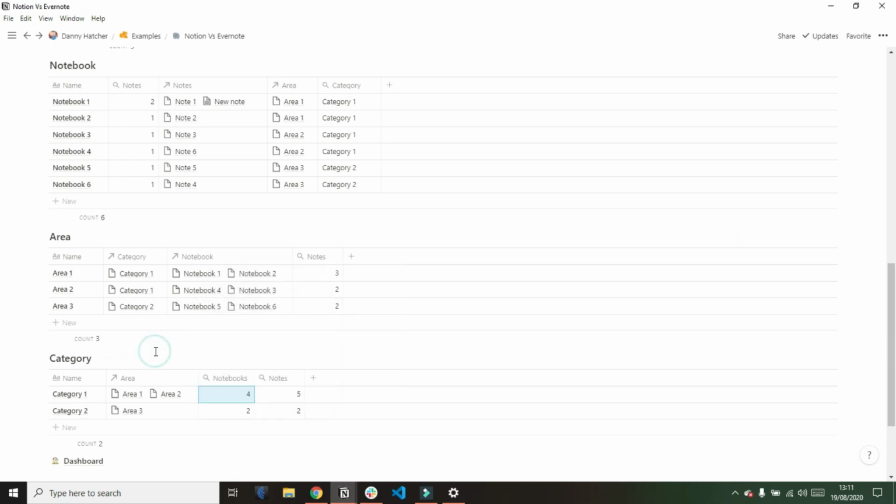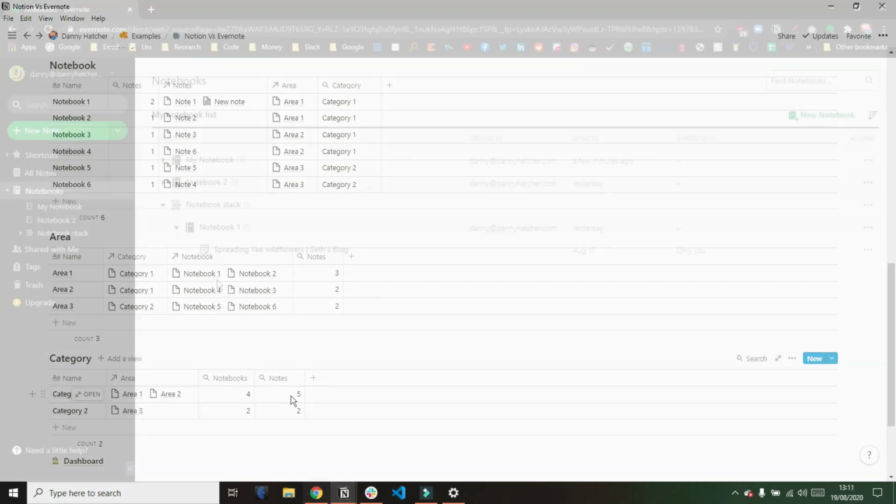So you can see there's four notebooks in category one, because there's two notebooks in area one and two notebooks in area two. And you can see there's five notes in category one because there's three notes inside of area one and two notes inside of area two. And all of those calculations can be done for you. Because of the way Notion works, you can basically pull any information from any of those databases to tell you what you want at any level.